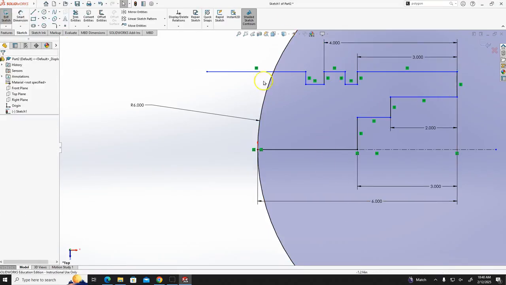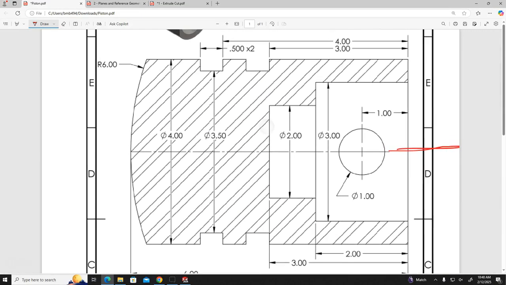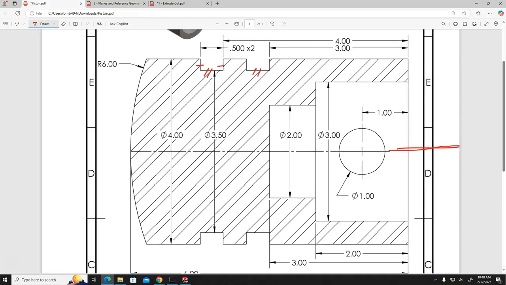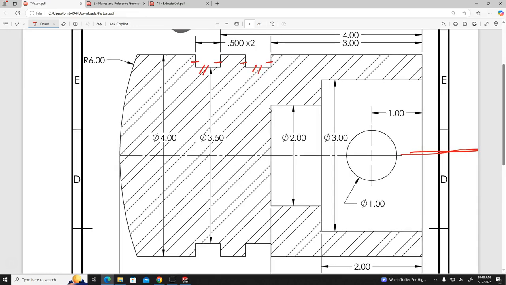Okay, based on this sketch I can use some geometric relationships, like equal. So make sure that you just draw the half portion of this sketch. You are not going to draw the whole portion. These two lines are equal in length. This line and this line and this line should be of equal length. Also these three lines should be of equal length. So I can give that geometric relationship for this particular sketch.